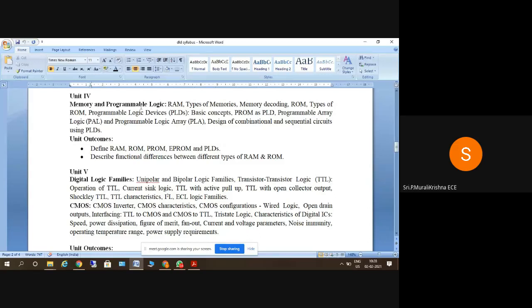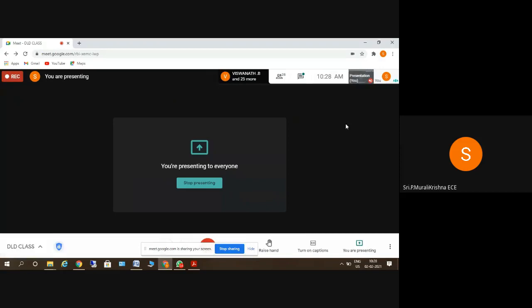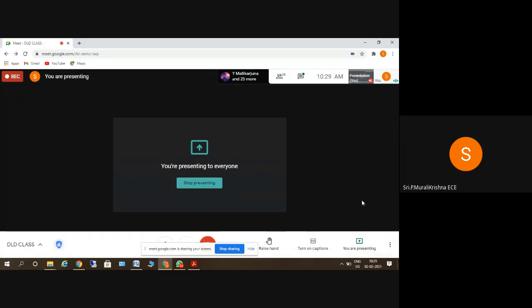So ROM, types of ROM, PLAs and types of PLDs here. We'll see what this memory exactly means. Okay, so what is memory?